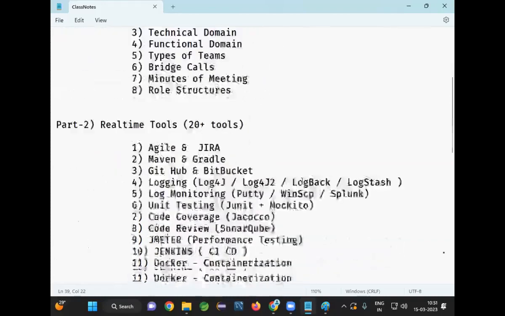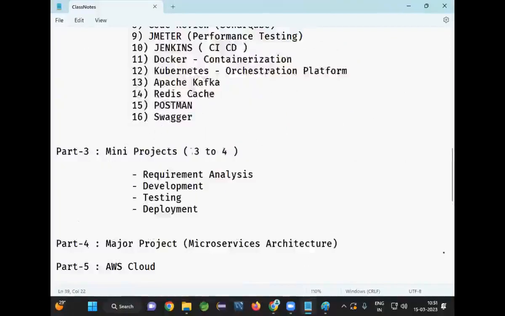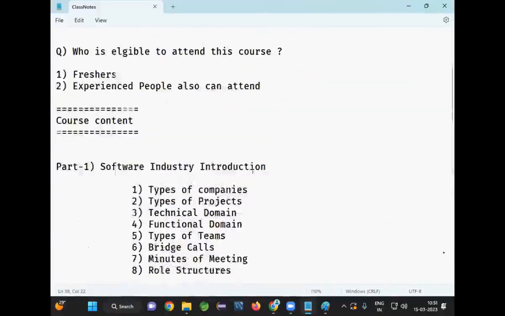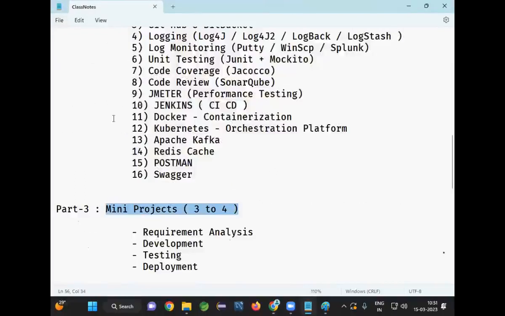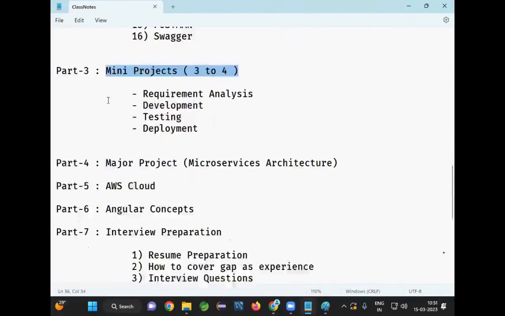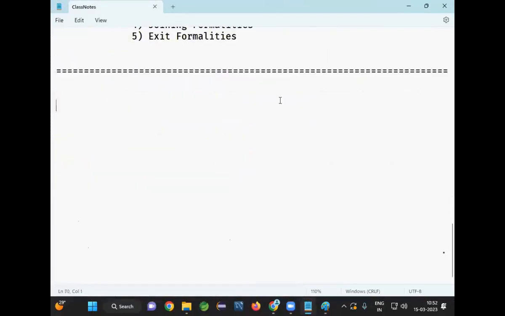Good. Fine. So here, module 1 is software industry, module 2, real-time tools, module 3, mini projects, module 4, major project, module 5, cloud concepts, module 6, Angular, part 7, interview preparation. And coming to course details, as I told you, the name of the course is JRTP, Java Real-Time Project.